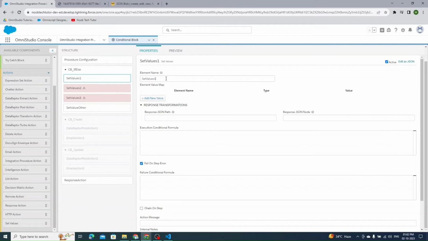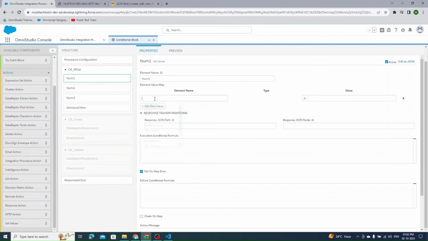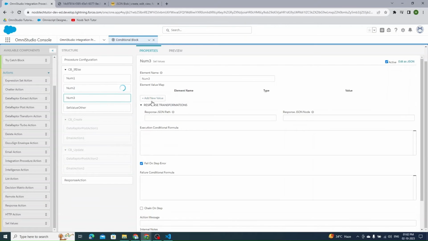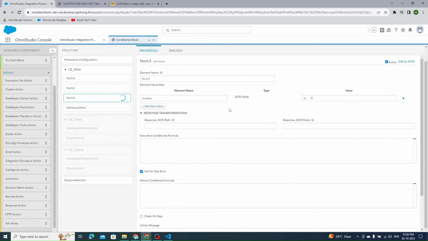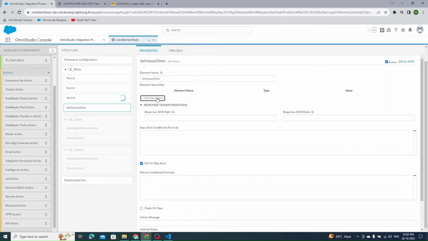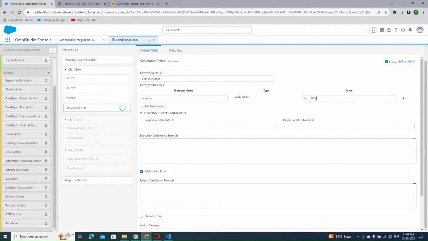Not sure what's the issue. Let's rename it. Okay, and the output we want from these is number 1, and similar to this it will be 2, and this one will be 3, and this one will be, let's say, 100.